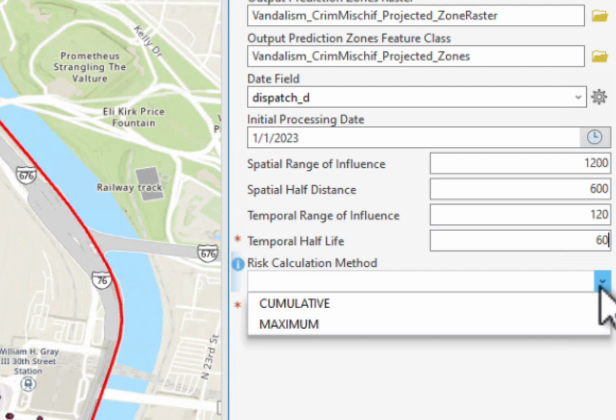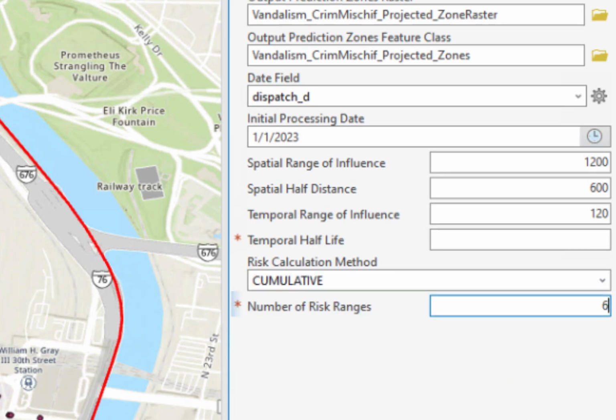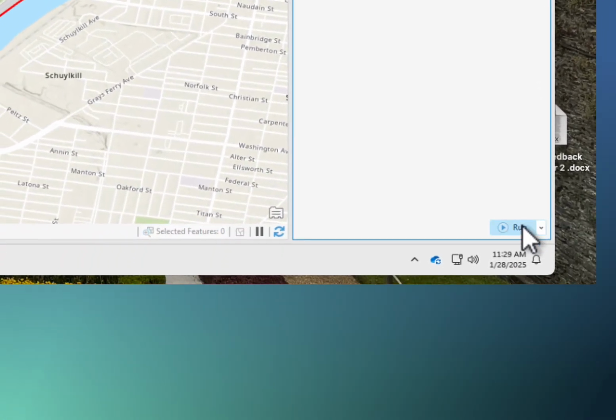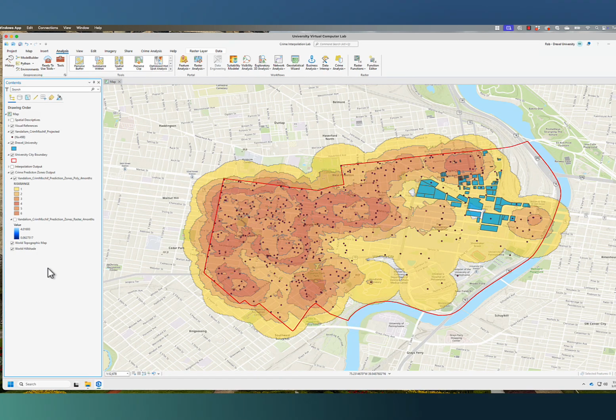In terms of risk calculation method, there are 2 of them. I'm going to use the cumulative, and I'm going to specify 6 risk ranges. Once we have the inputs created, we just need to click Run. Once the tool finishes, it creates 2 output layers. Again, the first one is a polygon, and in our case, we've got 6 risk ranges, and the second is the raster that I'll visualize in just a minute.